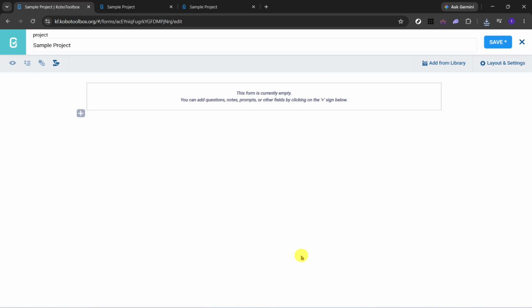To begin, open your form in KoboToolbox. Once you're inside the form editor, look for the plus sign and click it. This is where you can start inserting a new item into your form layout. After that, click Add Question. This opens a list of question types you can use.